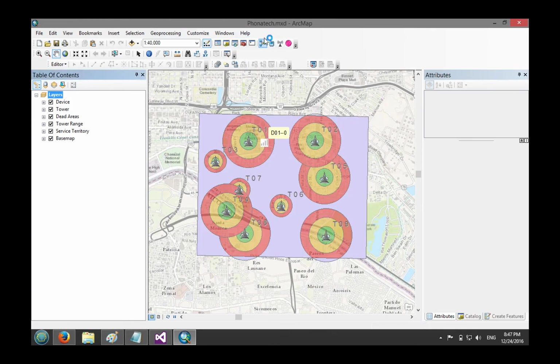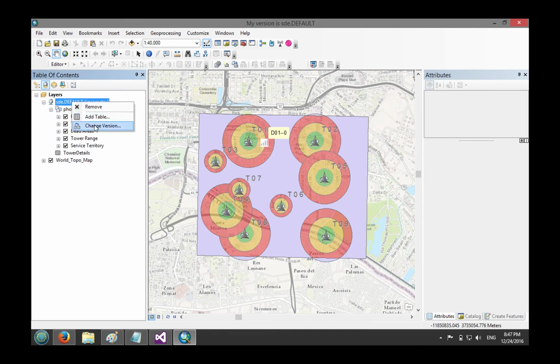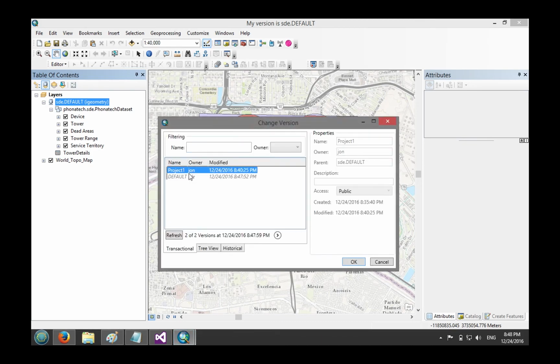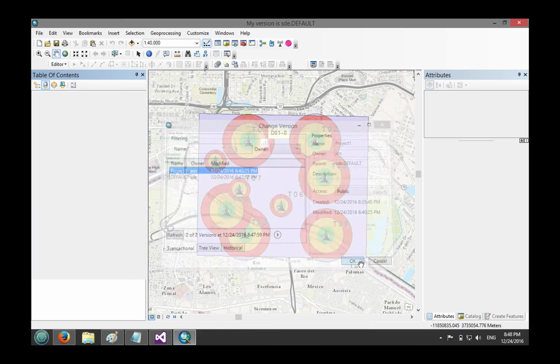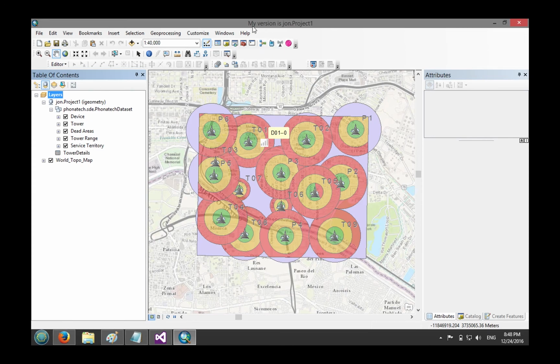All right, man. Let's do that. So when I click, see, my version is sde.default. How about that? Change that to project 1. Click again. My version is John.project1, John being the owner, whoever owned that version. I don't think I talked about this. So the current connected user who created that version owns the version, basically.